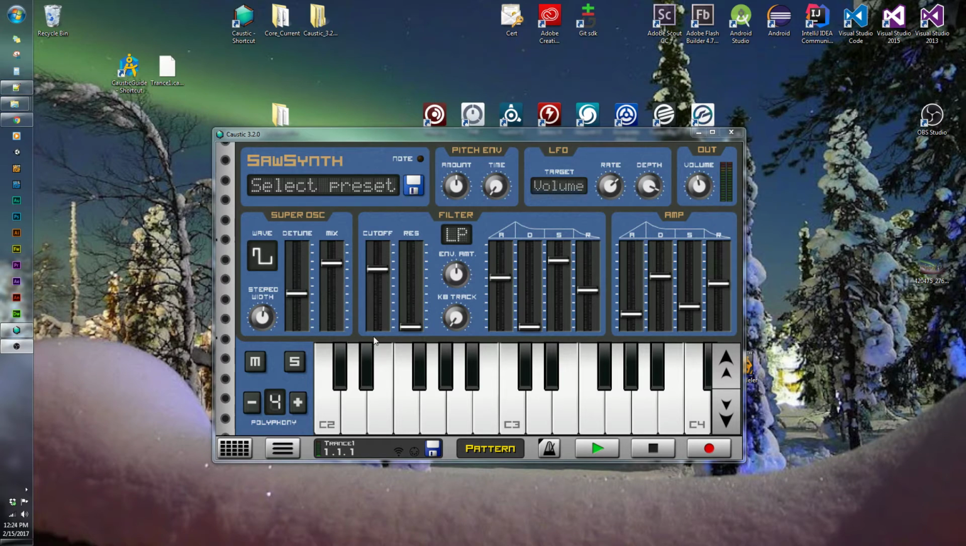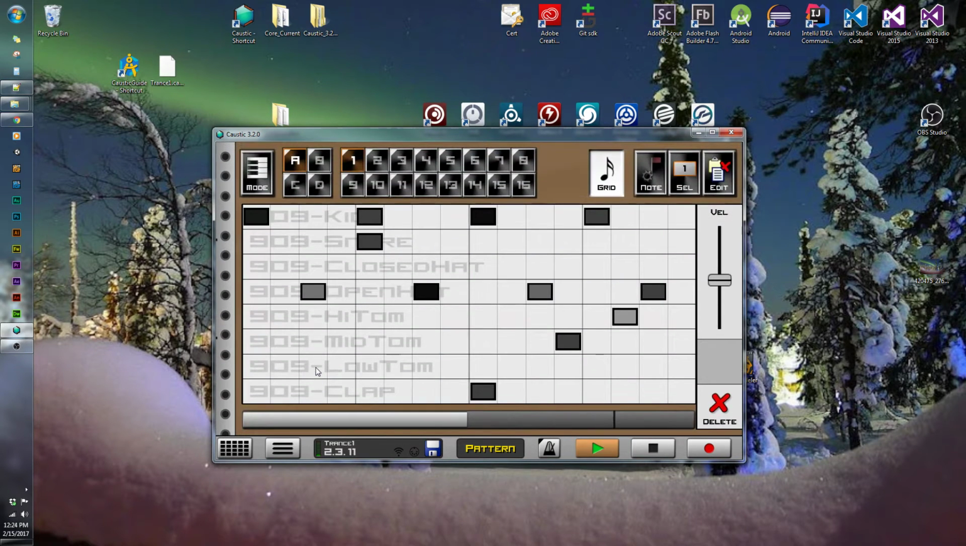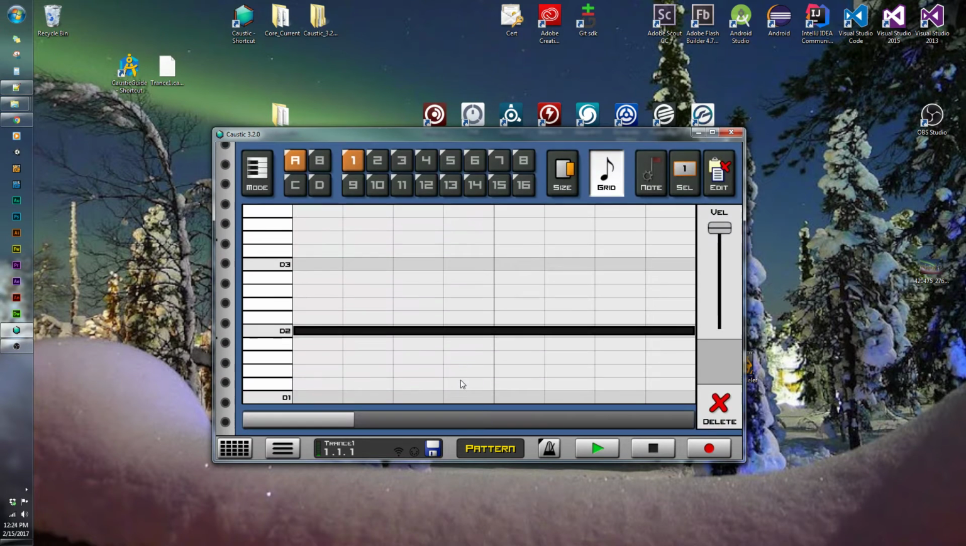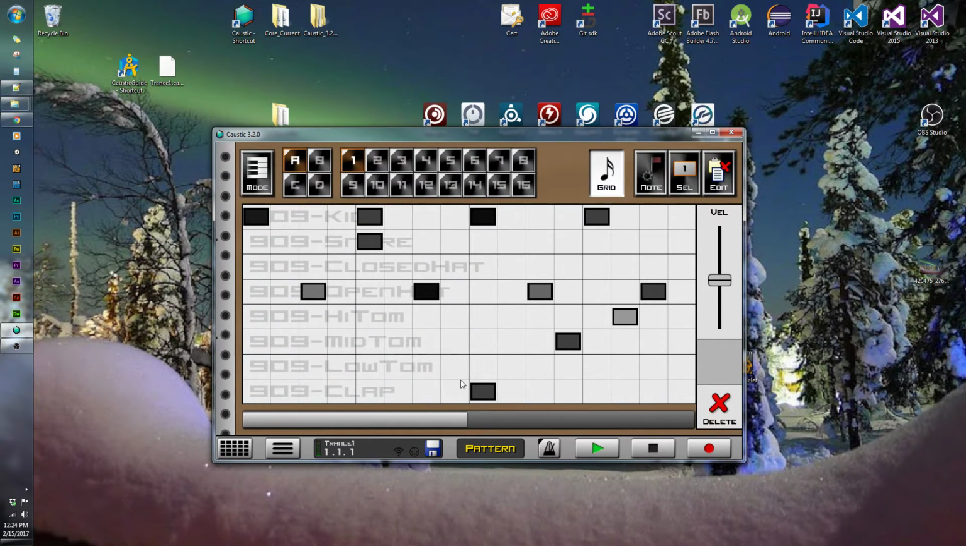I figured that the best way to explain Caustic Guide is by example, and I just came up with a quick little one here. Say I have this little loop here, this little trance loop. Got a saw synth and a rhythm. And it's like, oh, I want to add something to this.